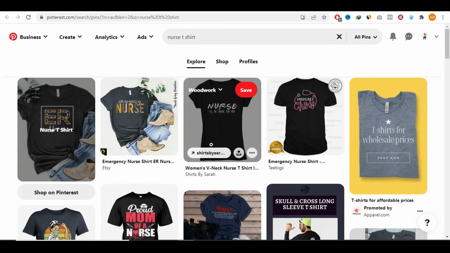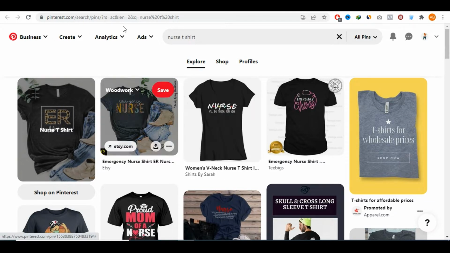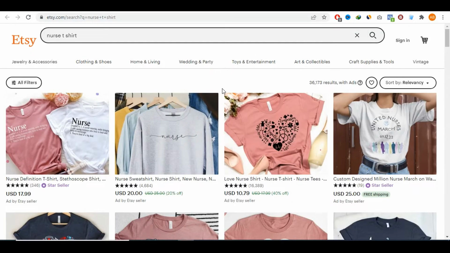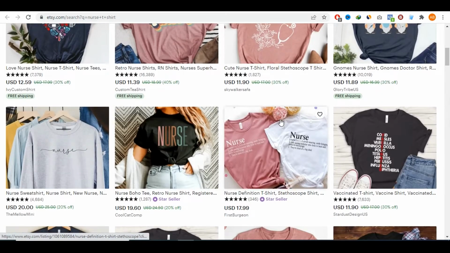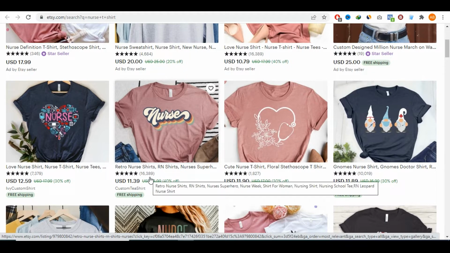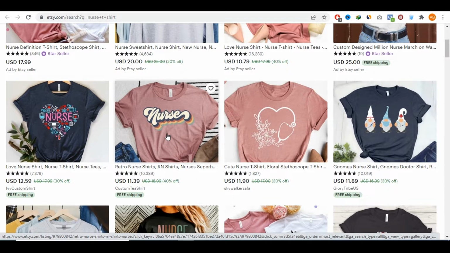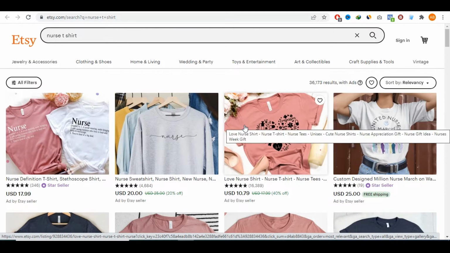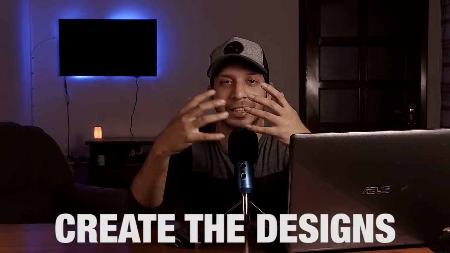So here's that design again, nurse, I'll be there for you. This is clearly a really big winner. And you can also go on Etsy. You can find a ton of really good designs on Etsy as well. As you can see, this particular design here has 16,000 positive reviews. So this tells you that this design is extremely, extremely popular. So once you research your designs, now step number 3 is to create those designs.